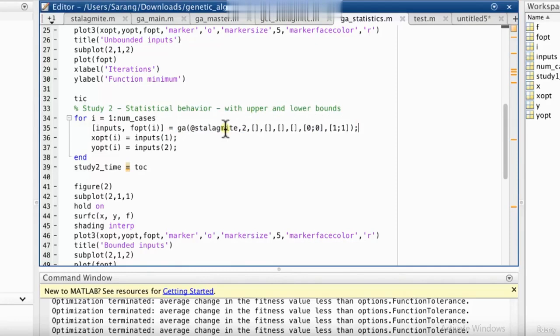I want all of you to search the syntax for GA and understand what these inputs mean. I'm not going to be explaining that. Please take the time to understand how those inputs work. Here I'm just giving the x and y upper and lower limits, and then after that, the same thing: I'm running GA, and then I'm registering how long it took.